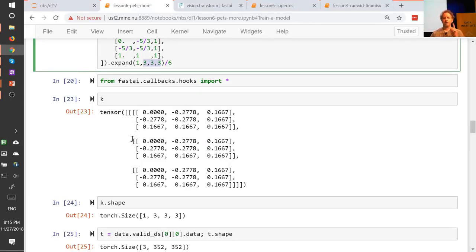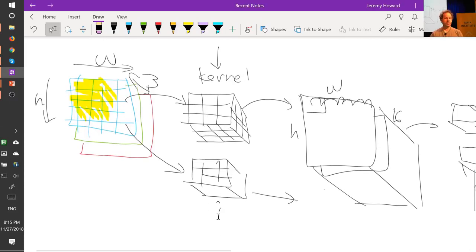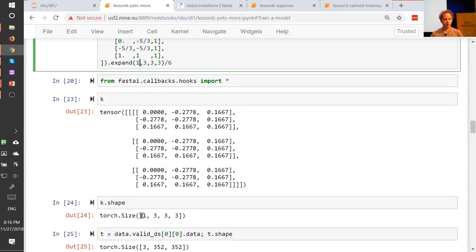And then we need one more axis, because rather than actually having a separate kernel, like I printed these as if they were multiple kernels, what we actually do is we use a rank 4 tensor. And so the very first axis is for every separate kernel that we have. In this case, I'm just going to create one kernel. So to do a convolution, I still have to put this unit axis on the front. So you can see k.shape is now 1, 3, 3, 3. So it's a 3x3 kernel. There are 3 of them. And then that's just the one kernel that I have.